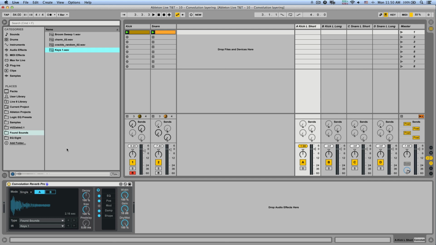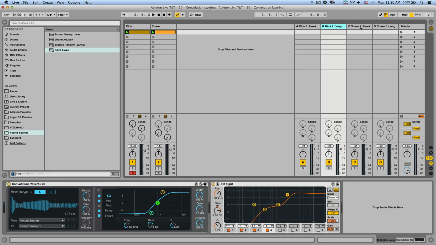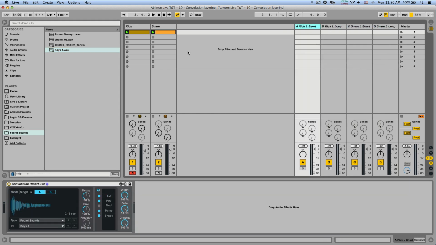Now, for example, I have a basic kick and snare pattern here. Let's take a listen. I've also added 4 return tracks with convolution reverb on each one. So let's see how we can make this kick and snare sound more interesting. I've added a new folder called Found Sounds with 4 random sounds. Let's take a listen.